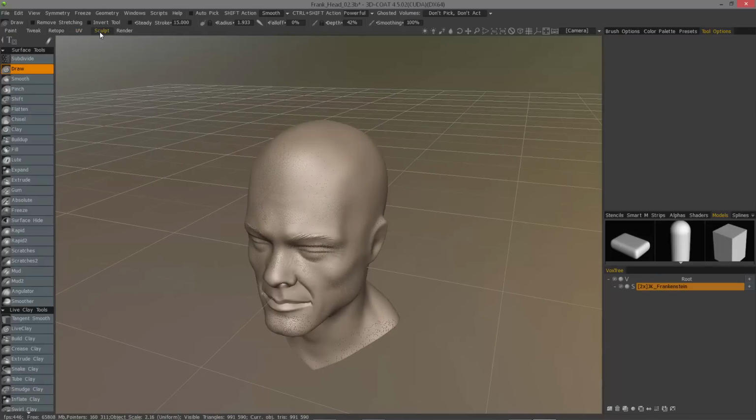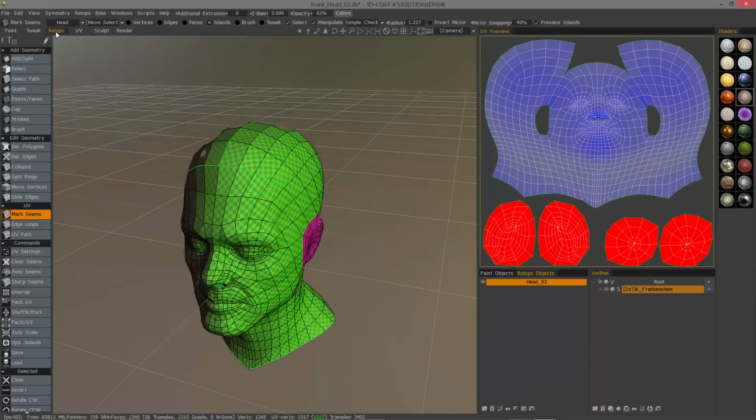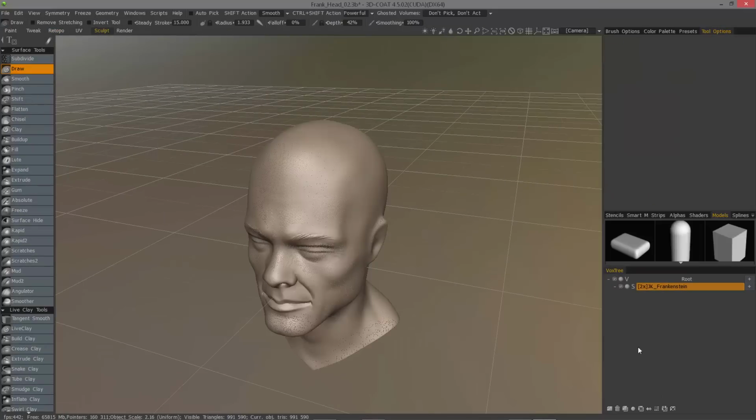And in the sculpt room, retopo room, and the paint room, you'll typically have a layer panel in the lower right-hand side. So you'll have the retopo objects layer panel. In the sculpt room, you have a Voxtree layer panel, and you can create child layers and so on if you want.